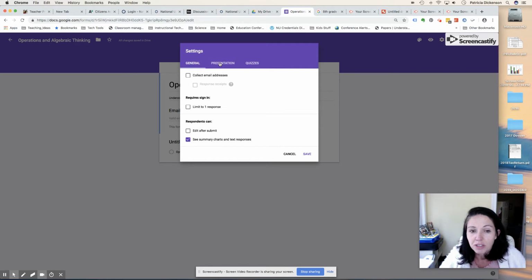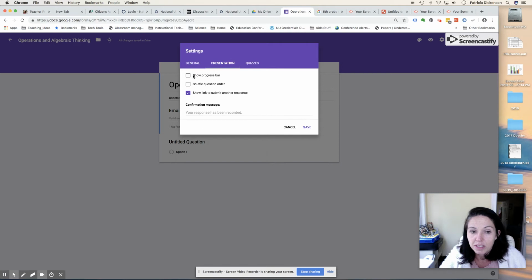Some other features, if you want to include this in your presentation, you can show the progress bar. You can also shuffle the question order so that students are working on different questions at the same time. Think about cheating. That kind of lowers the opportunity to cheat if everybody's working on a different question. And then you can also include a confirmation message that your respondents will receive after they finish the assessment.